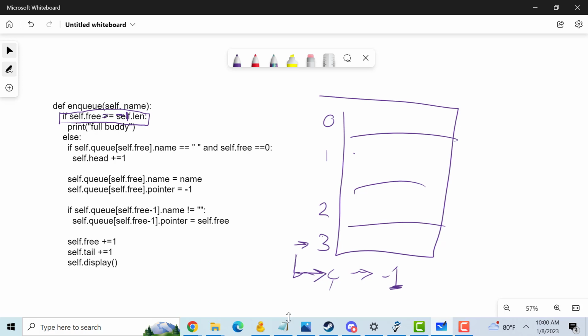Otherwise, if self.q at self.free, so its name is empty, and self.free is 0. So if it's 0, and it's empty, we're going to put the head, which is, remember, -1, head is -1 because we've got nothing in it, and the tail is -1. We're going to increment the head so that it becomes 0, only if self.free is 0.